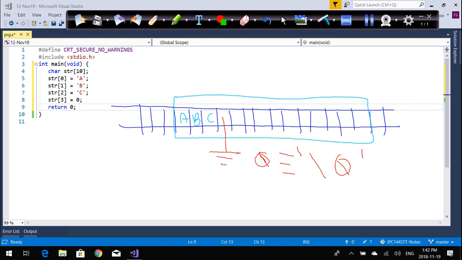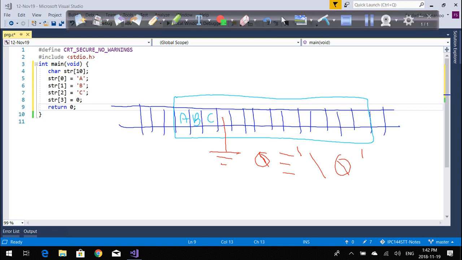Okay? So if you put single quote backslash zero, do you know what it means? I'll tell you what it means. Instead of writing A, I can write, say, 65. Okay? So when I write 65, it literally means A.